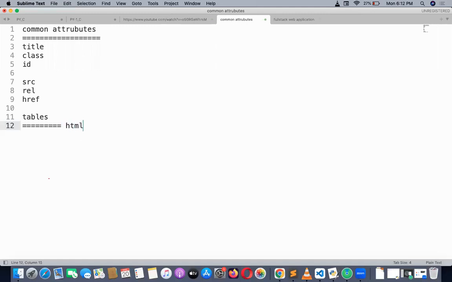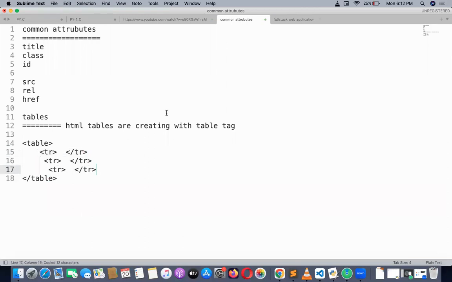Tables. HTML tables are created with the table tag. Inside table, TRs are there. TR is something like a table row. Let me take multiple table rows now. Copy this table row a number of times.